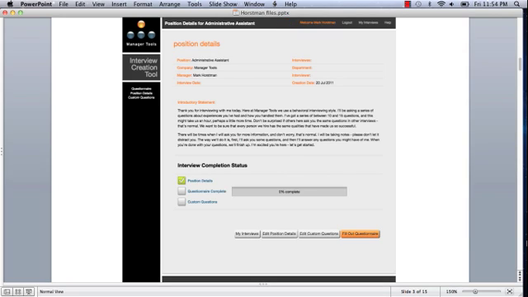At the top of the middle of the page, we've got position details. Obviously, I created a position for administrative assistant for manager tools. I'm the manager of the position. I left the interview date blank because I don't know, I may use this several times. The interviewee is blank, obviously.